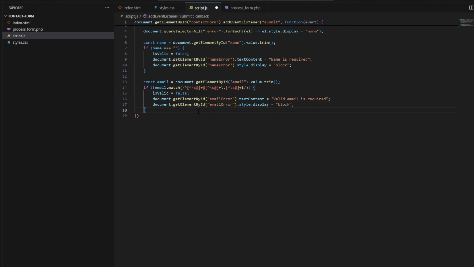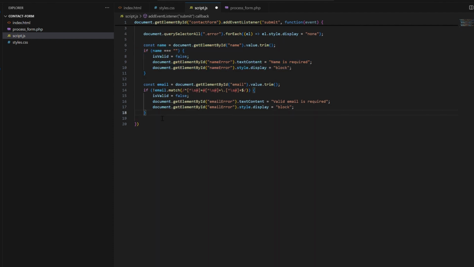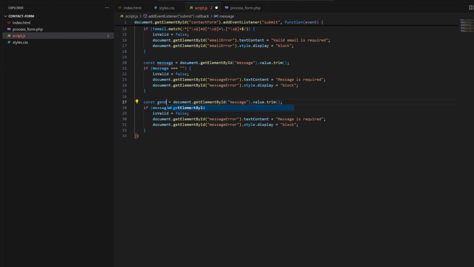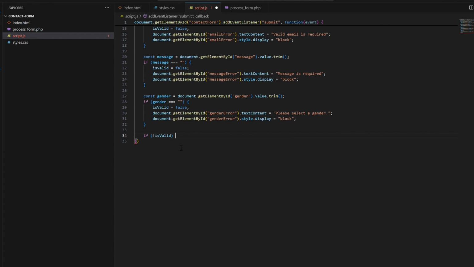Get the value of the message text area, trim any white space and store it in a variable. Check if the message is empty. If it is, set isValid to false, set the error message text and display the error message. Get the value of the agenda select drop-down and store it in a variable. Check if the agenda is empty. If it is, set isValid to false, set the error message text and display the error message.